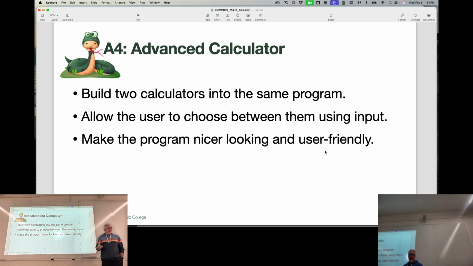So a few things we're going to work on. Obviously, we're going to use conditional branching here. You're going to allow the user to choose between them. I want to work on making the program look nice and user-friendly. And if you want to challenge yourself, it's not required at this point, but for a challenge, make sure that the user is entering valid numbers by checking them.